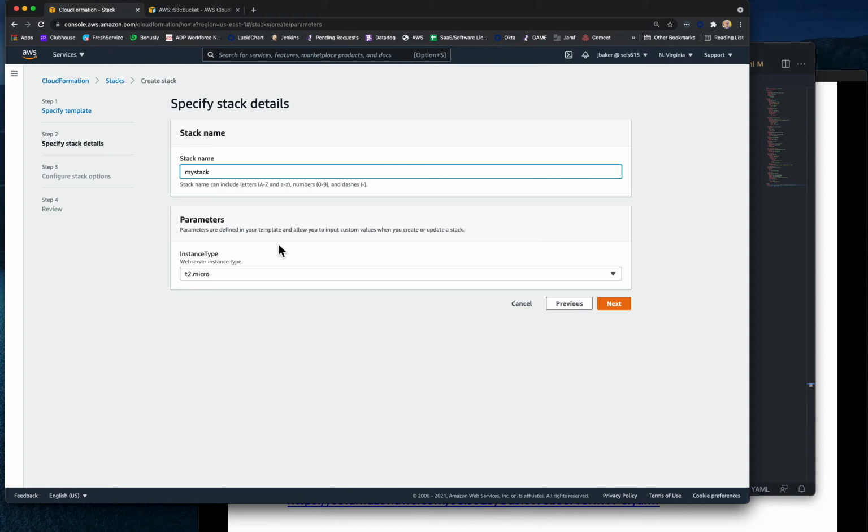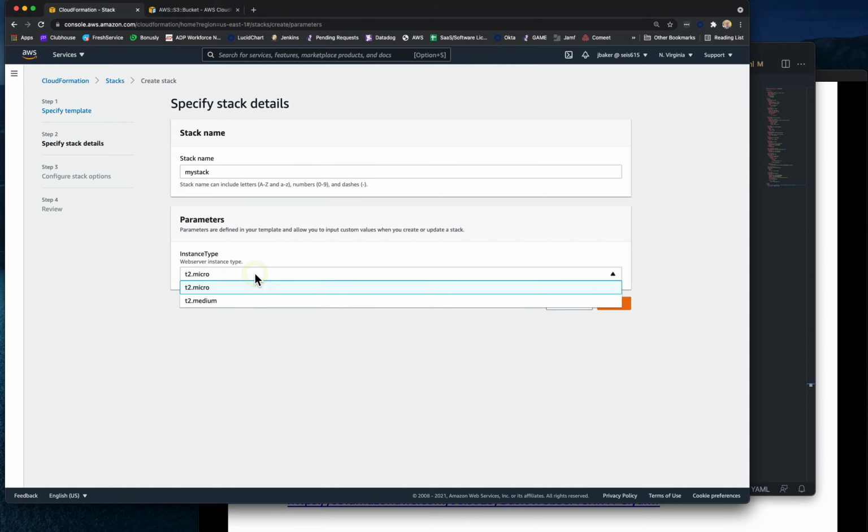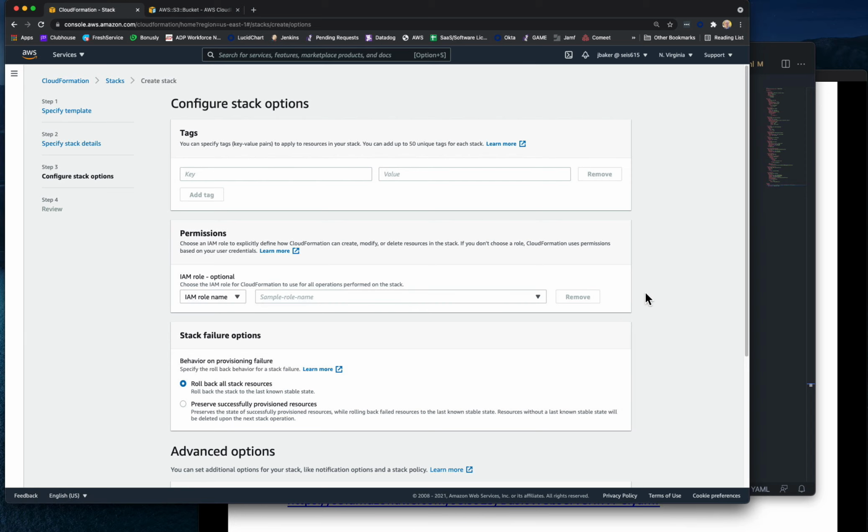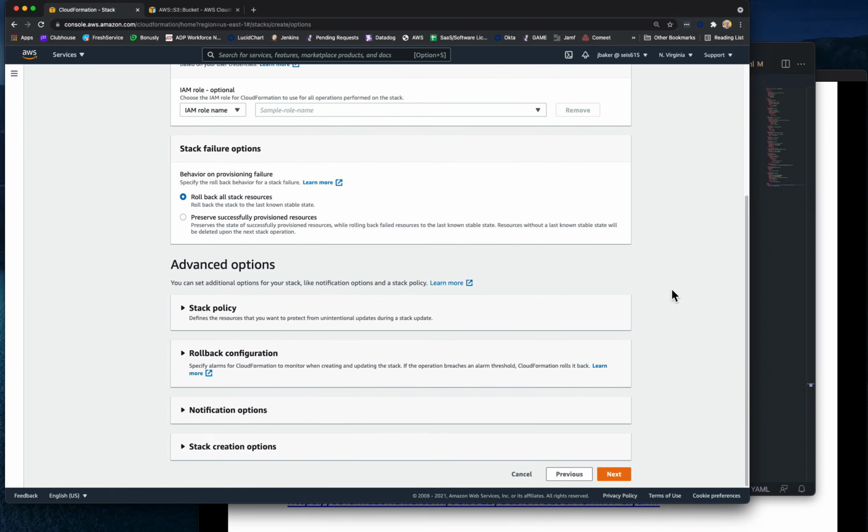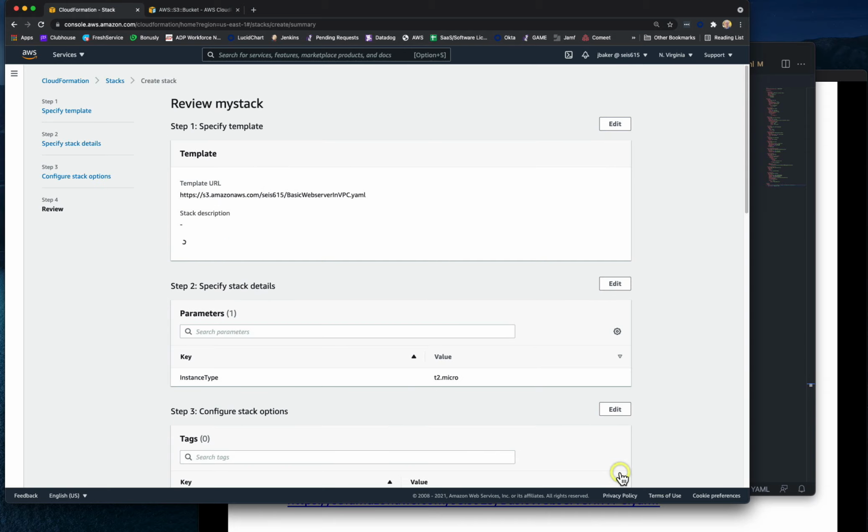And then here's where we can specify the values for any input parameters that are defined in our stack. And we only have one input parameter called instance type. And you can see that it limits me to either T2 micro or T2 medium, which is what's specified in the template. So we're going to leave it at the T2 micro instance type. Click on next. And we'll just accept all the defaults here. Click on next again.